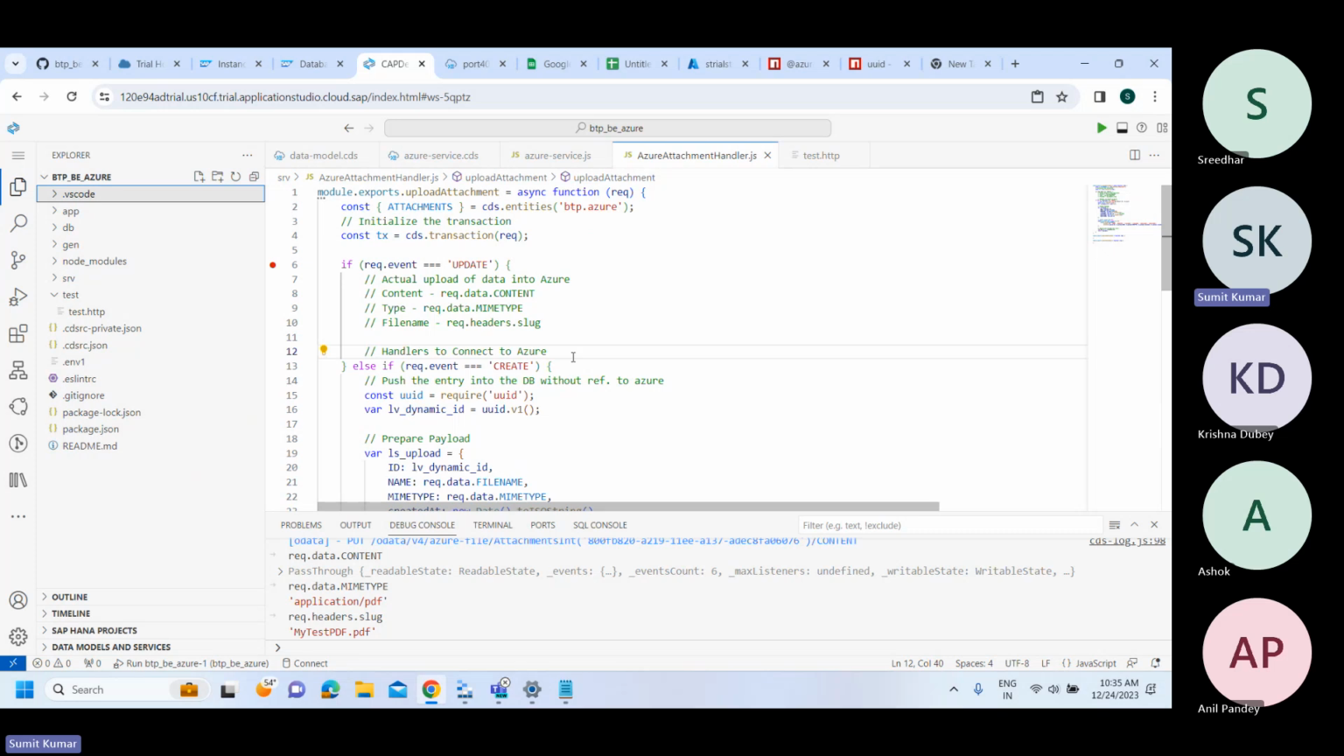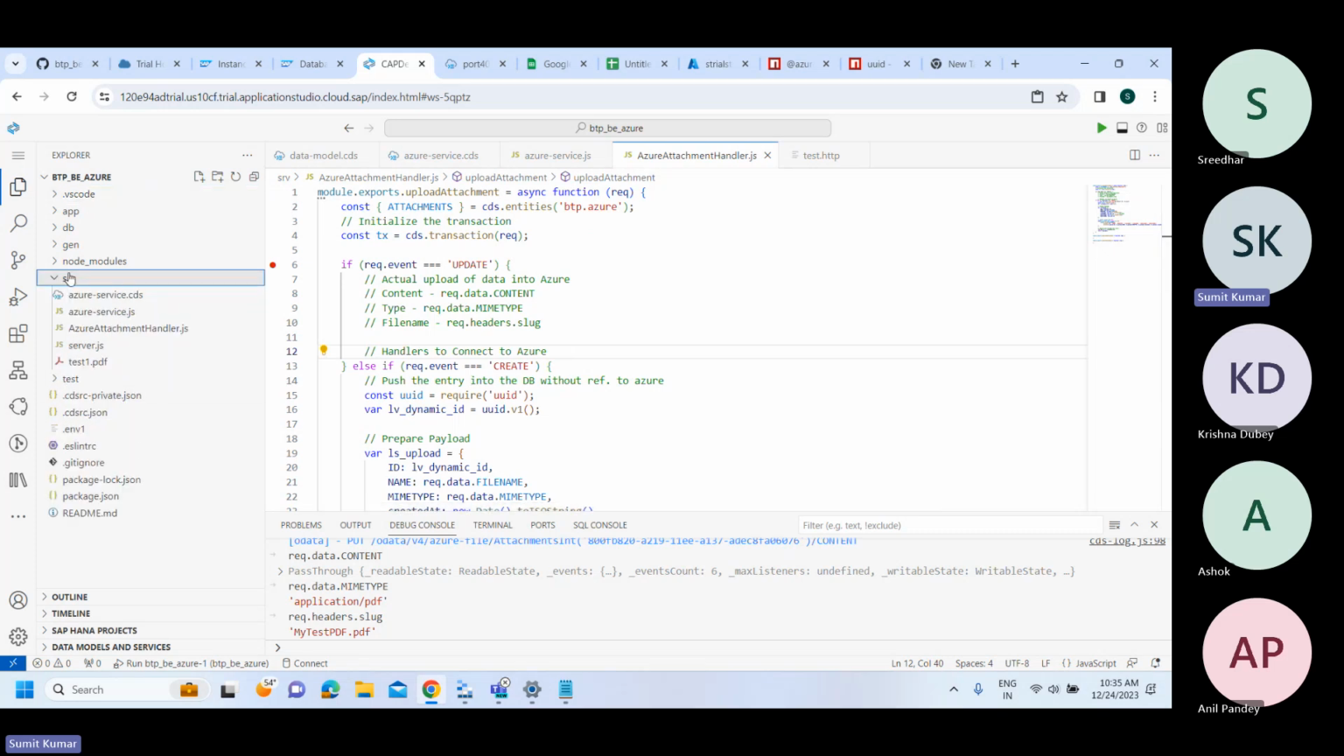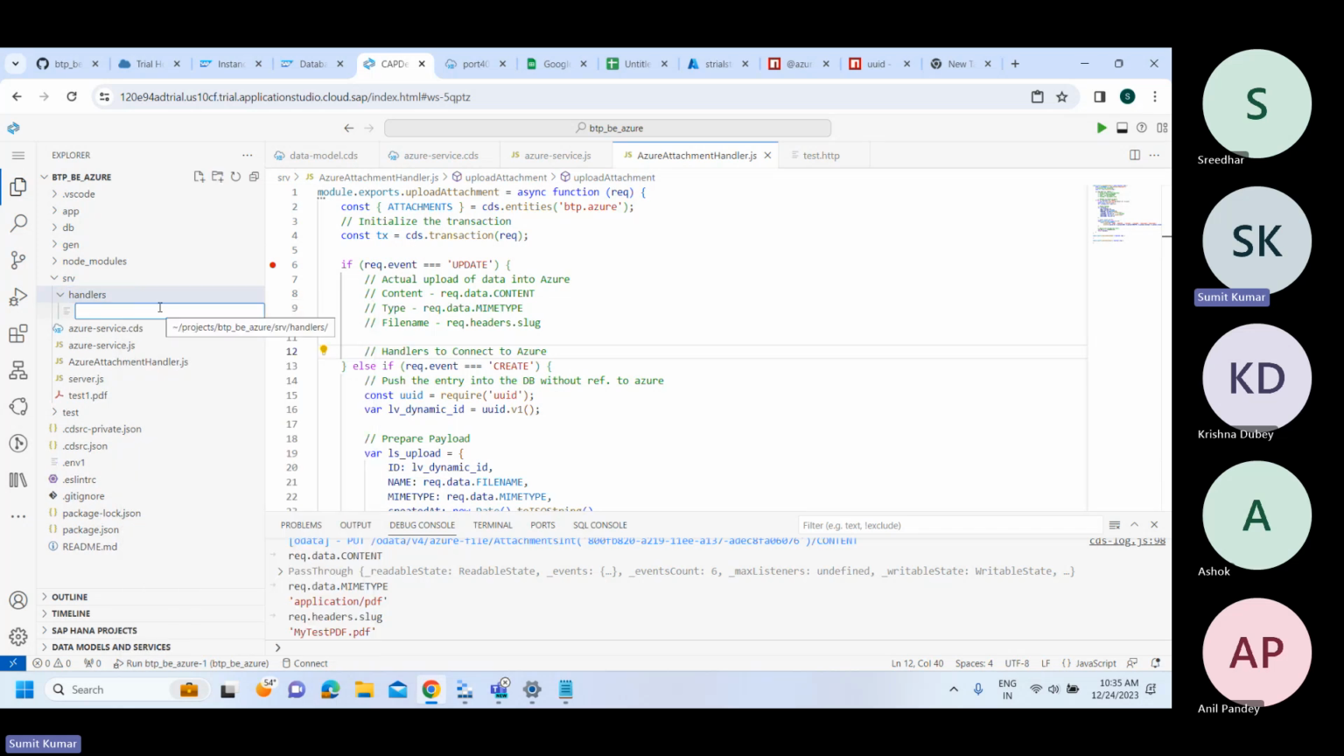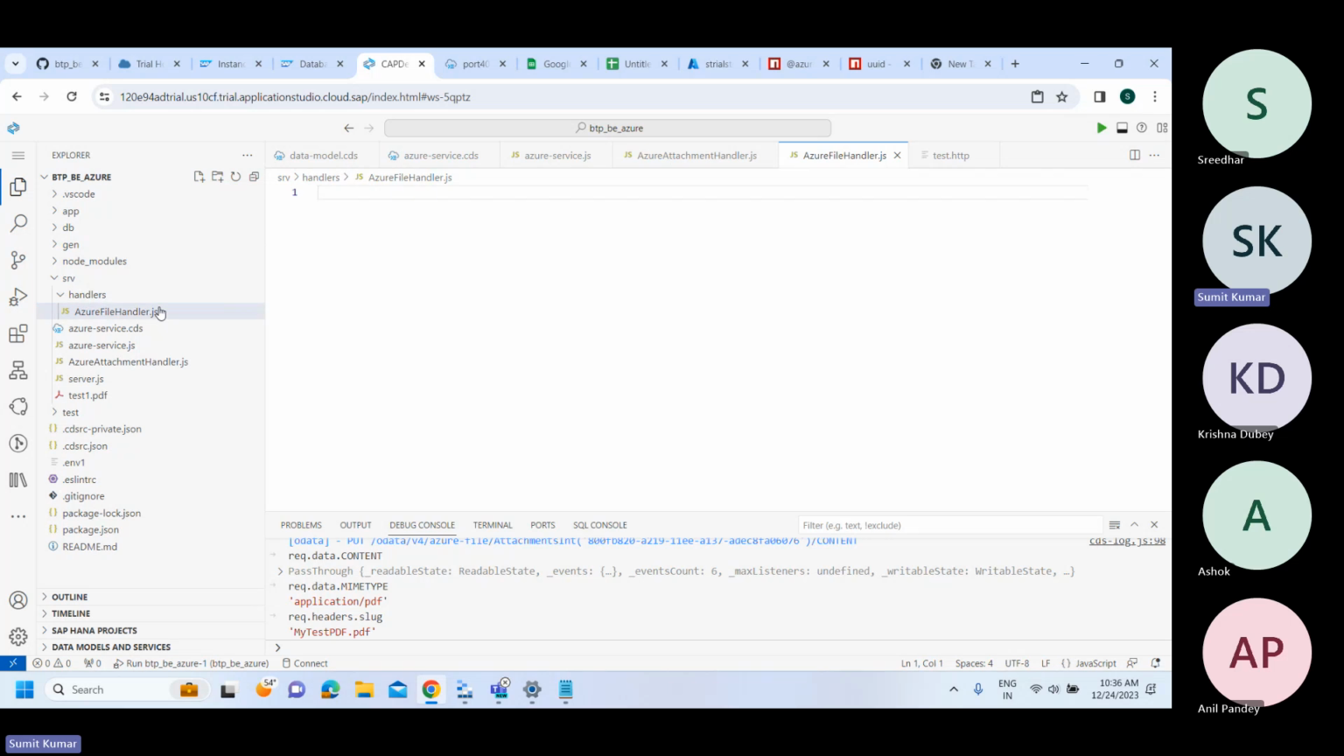Now, in order for me to do that, let's try to create some more handlers over here, which will be responsible for that. So let's just say I'll go over here and create a few more files. I'll call it handlers, for example. The purpose of it would be to handle certain things. For example, I'll simply call it Azure file handler. I'll call it AzureFileHandler.js.